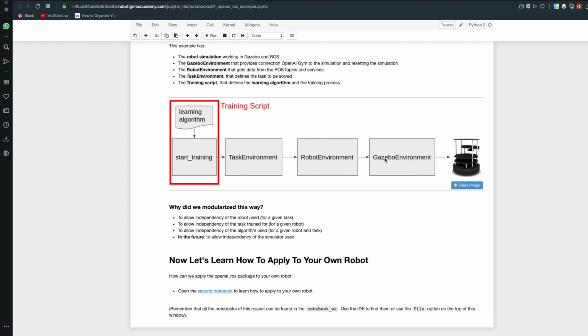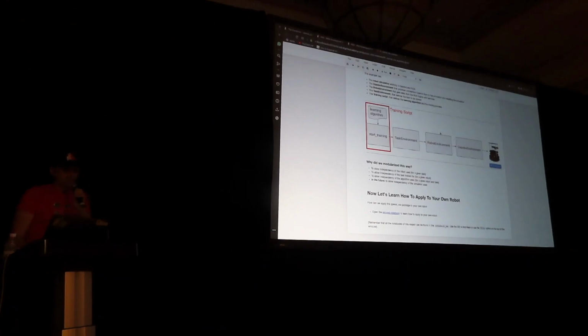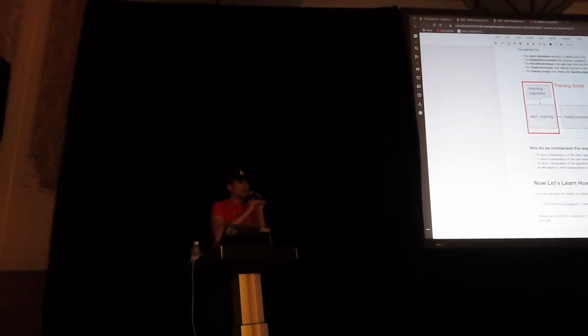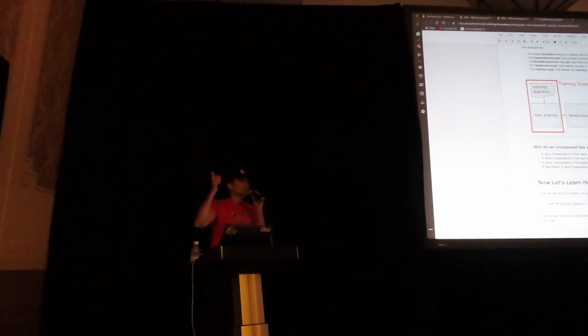Then, the next thing that we have to implement is the robot environment. This is the class that gets the data for a specific robot. For each robot that you would like to use in your reinforcement learning, you need to create a robot environment. The OpenAI ROS package already provides several robots: Turtlebot 2, Turtlebot 3, and so on, one manipulator, a drone, so you can check afterwards. They're already there if you download it. This is the class that we are going to implement here today for our example.